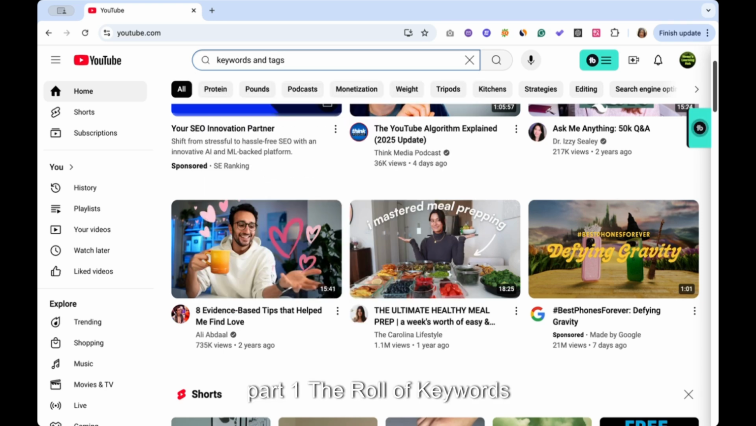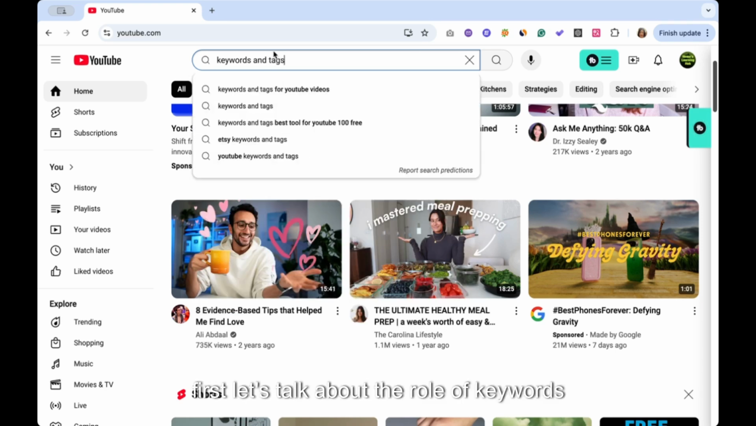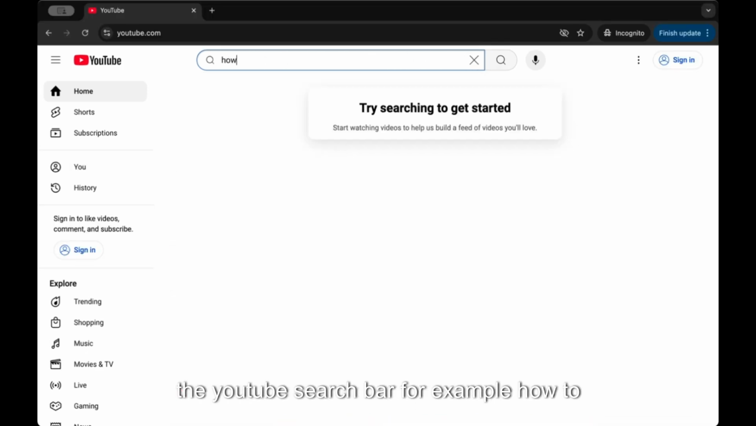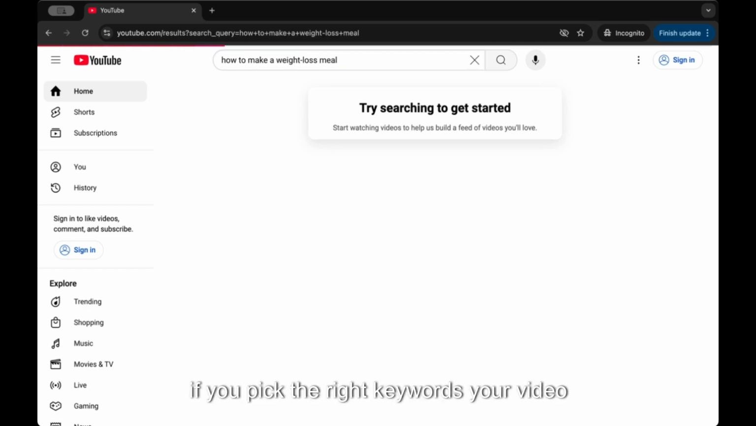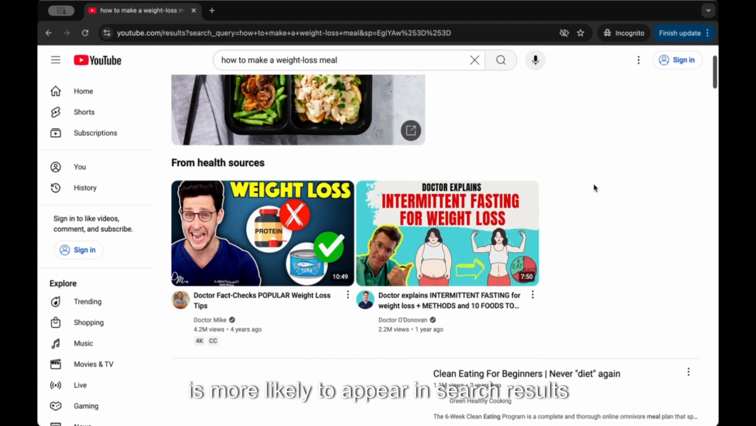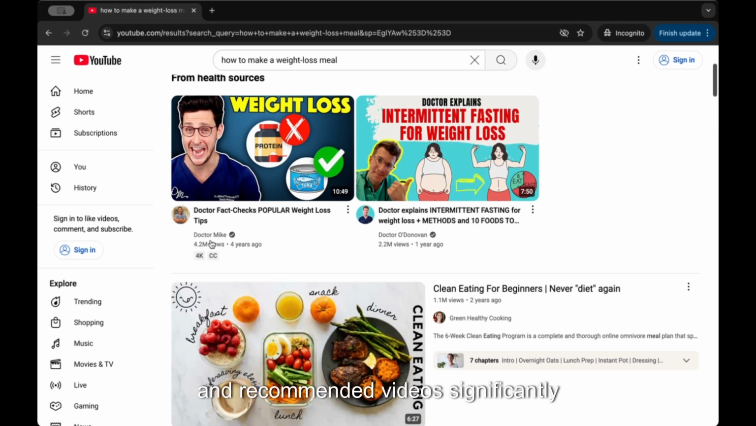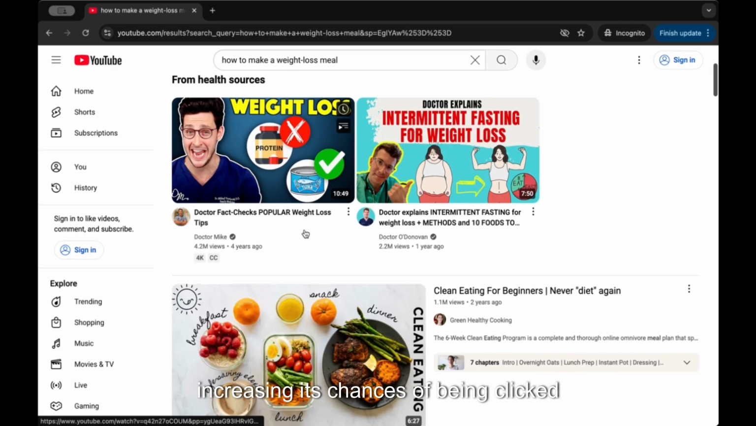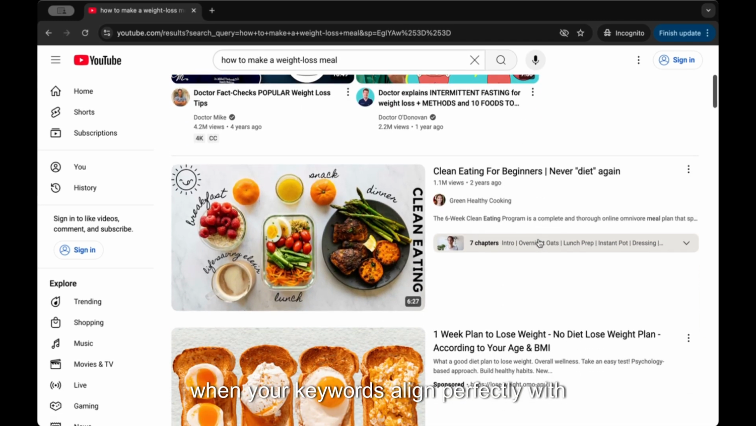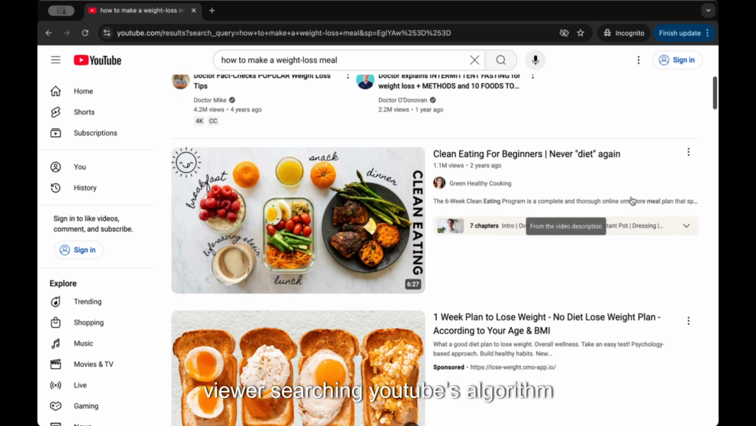Part 1: The role of keywords. First, let's talk about the role of keywords. Keywords are the words viewers type into the YouTube search bar, for example, how to make a weight loss meal. YouTube uses these keywords to recommend relevant videos to users. If you pick the right keywords, your video is more likely to appear in search results and recommended videos, significantly increasing its chances of being clicked. When your keywords align perfectly with viewers searching, YouTube's algorithm prioritizes your content.